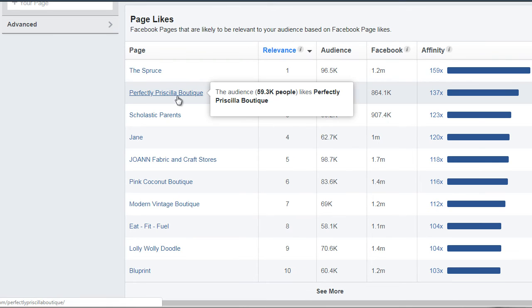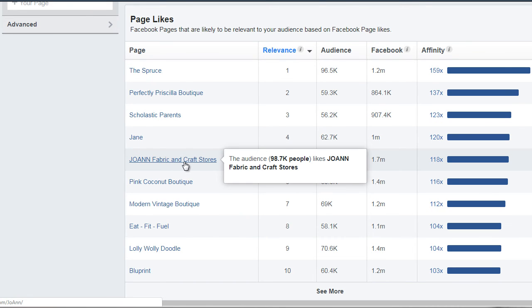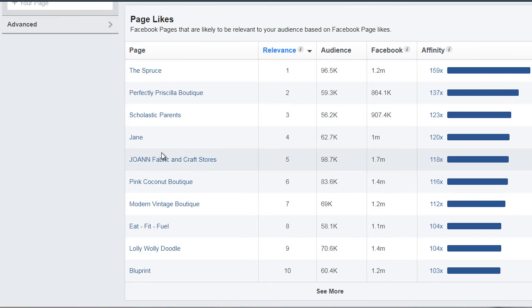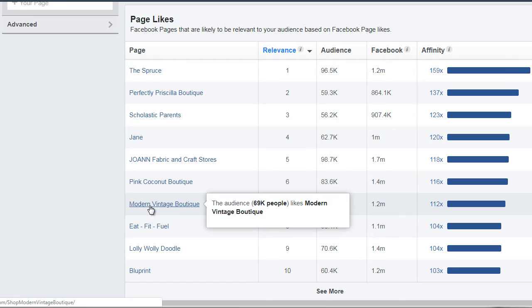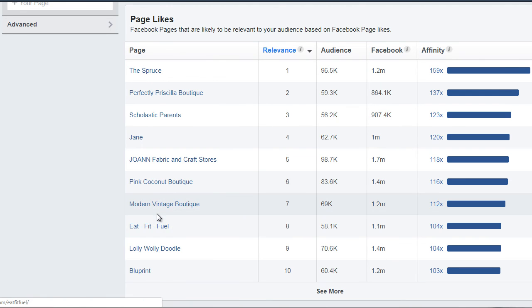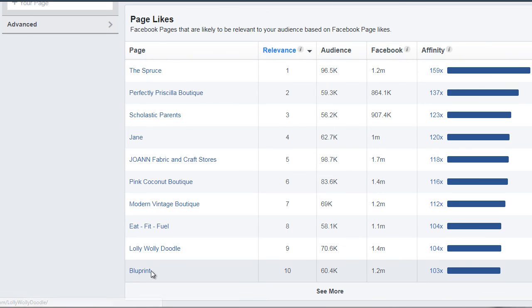So they might be interested in boutiques, Scholastic Parents, Joann Fabric and Craft Stores. This is an actual local brick and mortar store that sells fabric. That makes sense because they're into knitting. And these might be actual stores, like Pink Coconut Boutique, the Modern Vintage Boutique, and more.